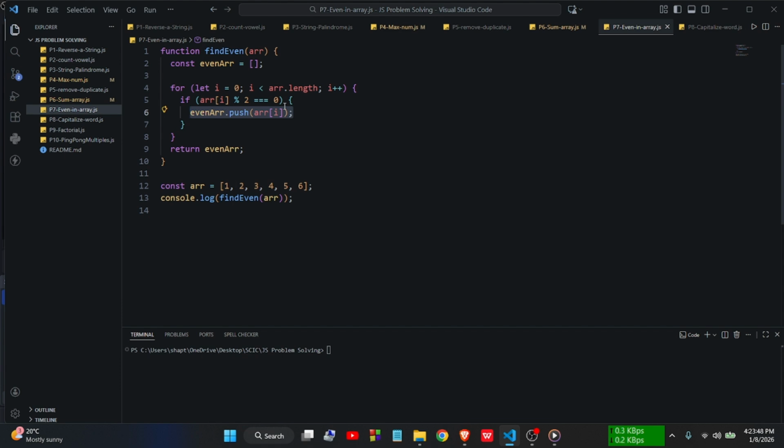Suppose we are looping through the array and we have now the first element, so it checks the condition and sees that it is not true, so it moves on and goes for the second iteration. In the second iteration it sees that 2 is divisible by 2, obviously, so it pushes 2 inside that even array. Then it checks 3, then 4, 5, and 6, pushing only the even elements into the even array, and then returning the whole even array.